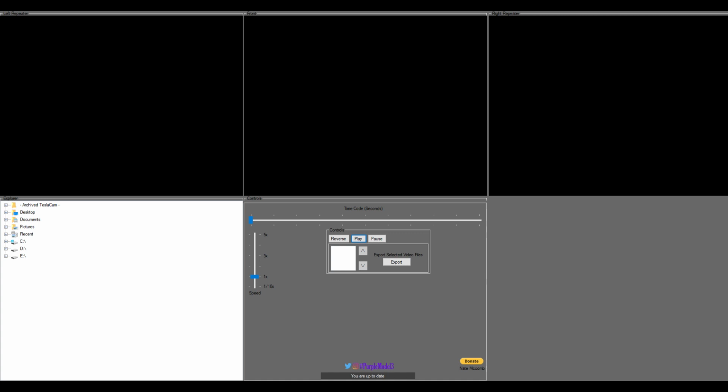Welcome to another exciting edition of TeslaCam Viewer. This is for 2019.24.1. This is the new video editor edition.